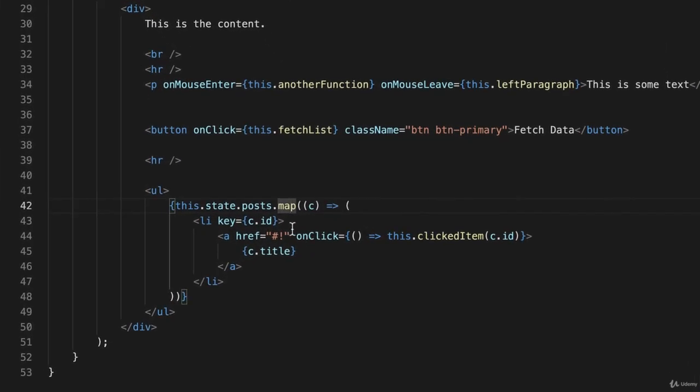So the li, each entry in that ranging through the posts, needs to have an attribute key somewhere. And that key needs to be unique for each entry. And of course, I have an ID coming in my JSON file, and I know that's unique, so I can use that. All right, so that is how we manage this.